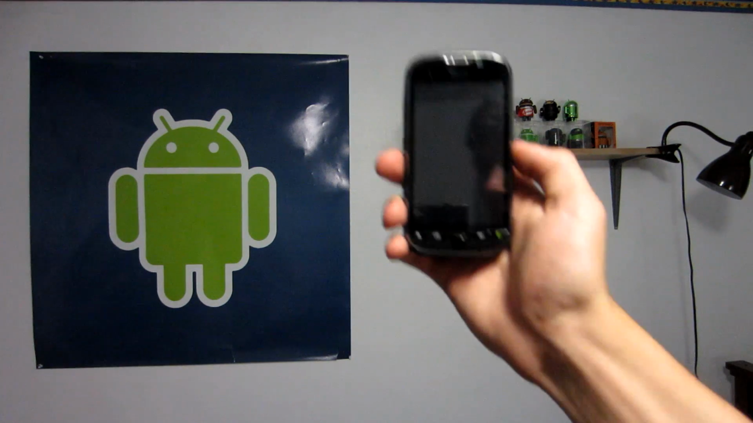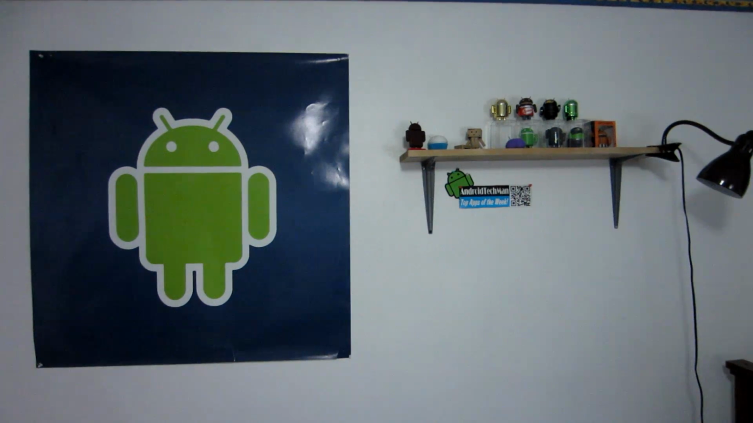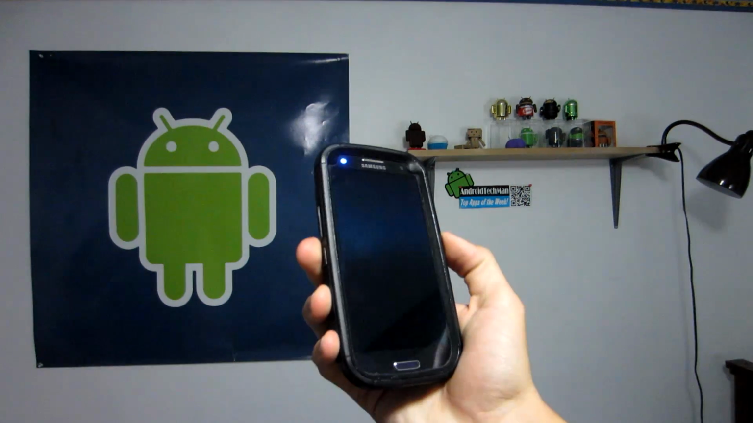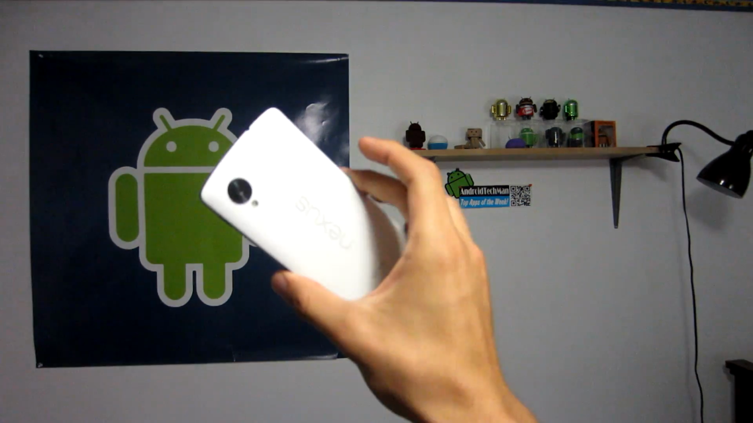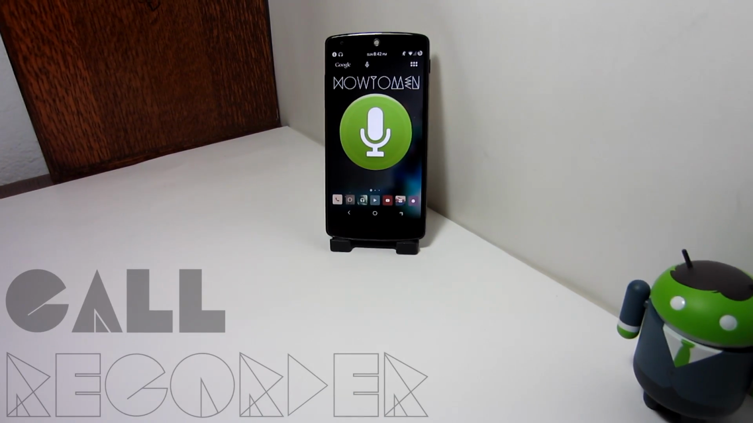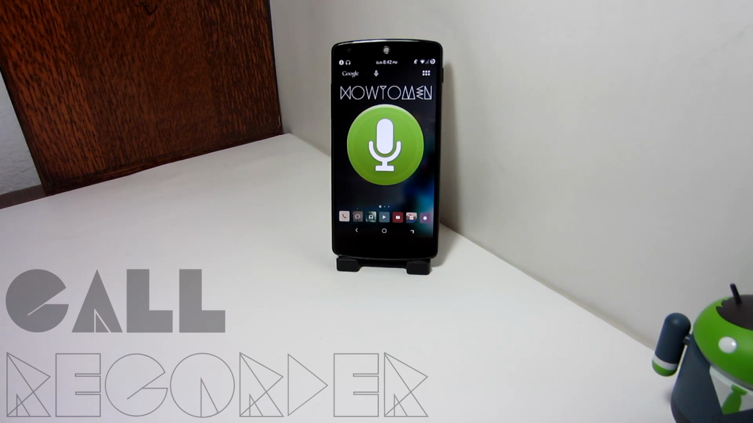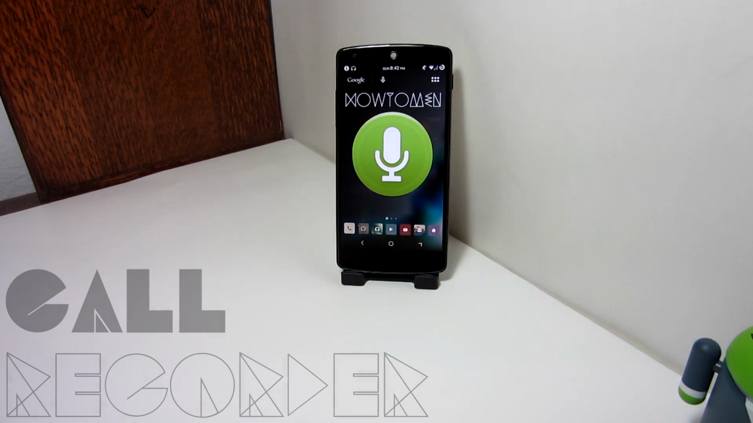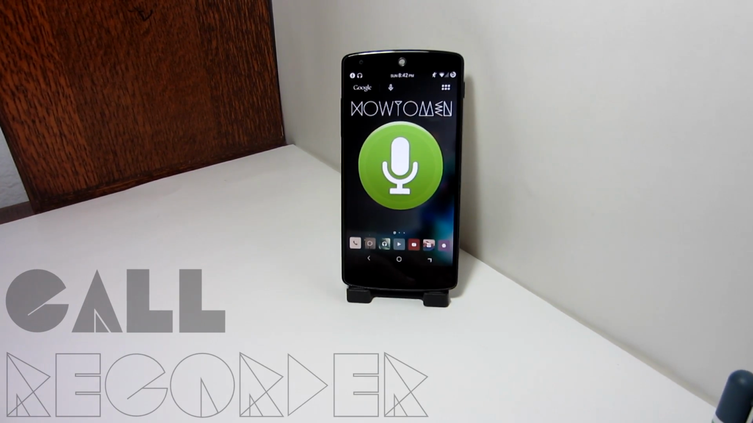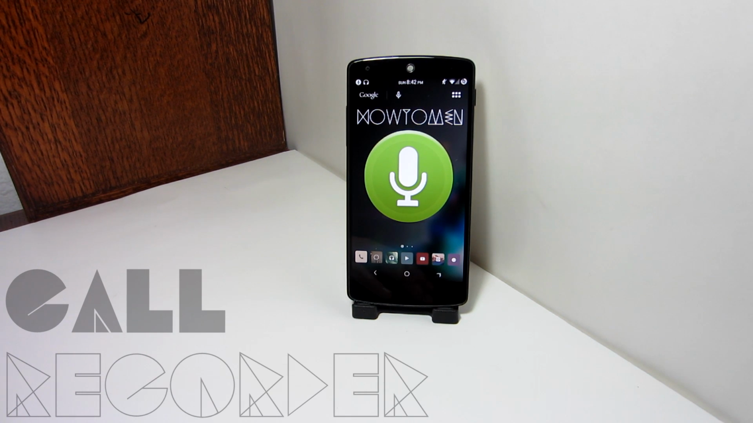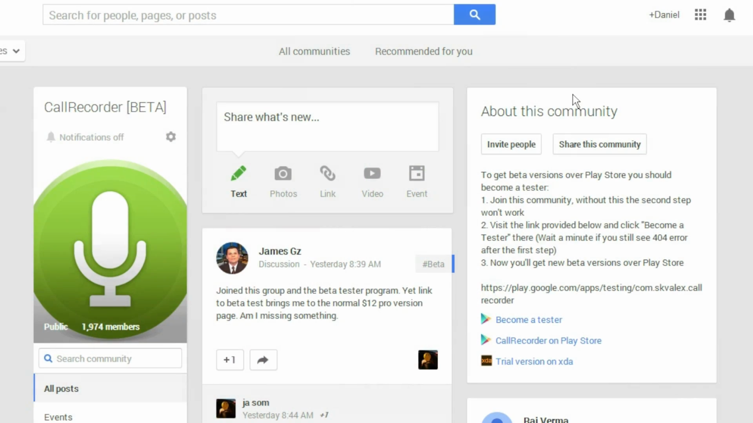Apparently, this method has worked for a lot of users with different devices, and the beauty about this method is how easy it is to try out. This application allows you to record phone calls, and it's called Call Recorder. As of right now, it's still in beta, but I haven't found any bugs or problems while using this application.